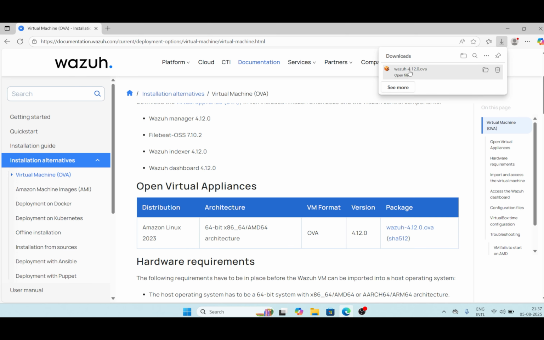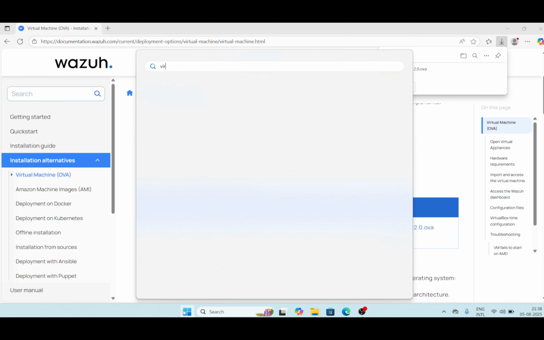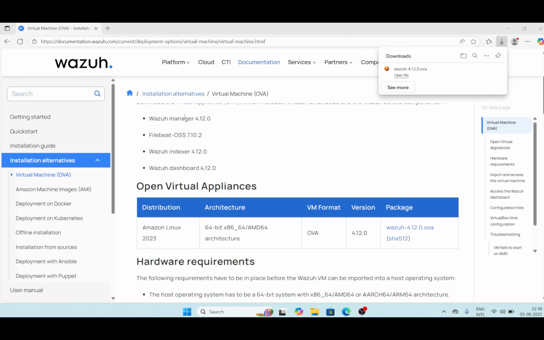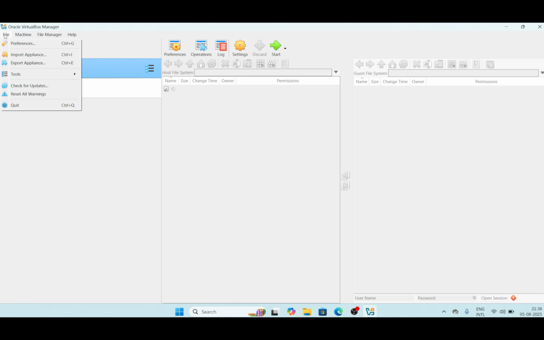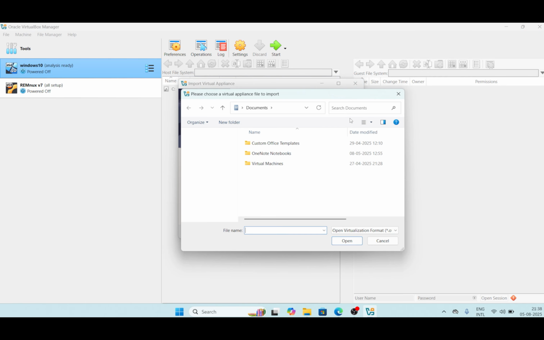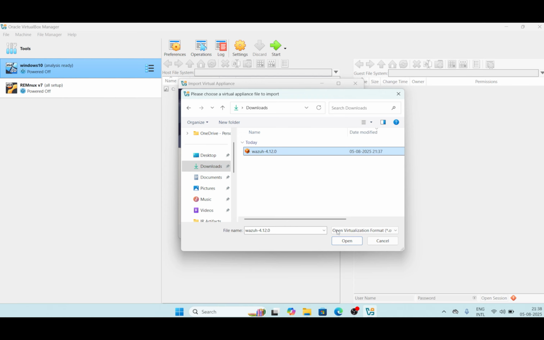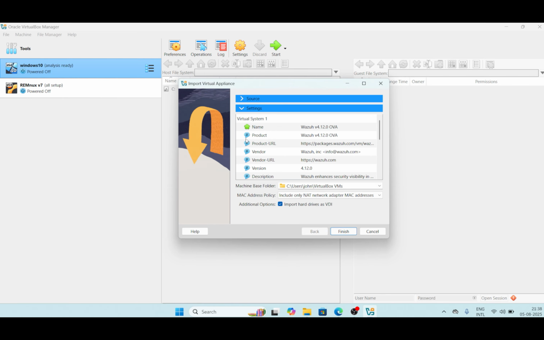So as you can see, I have successfully downloaded my Wazuh 4.2.0 OVA file. Now the next step is to import this OVA file in a VirtualBox environment. If you have been following my videos, I have already told you in detail how to use VirtualBox. Open your VirtualBox, and on the left panel in the File option you will see an Import Appliance option. From here select the OVA file which is to be imported. Click finish.